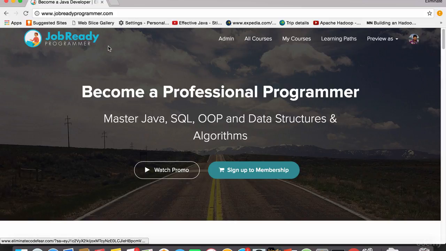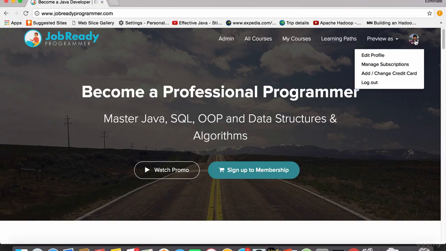So what is jQuery, you might ask? Well, jQuery allows for dynamic behavior on a web page. I'll show you an example of what I mean by dynamic behavior on a website. Let's head over to my website. So here we are on jobreadyprogrammer.com, and I'm actually logged in to my profile. As you can see, that little picture, that's me.